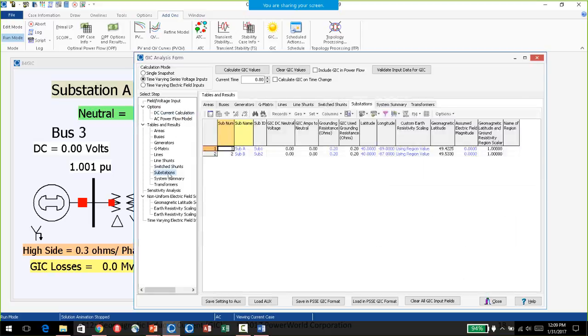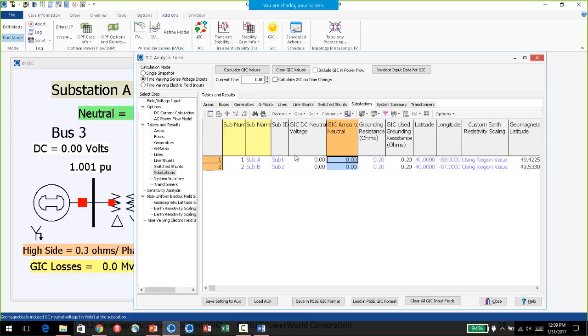So the input data for substations: the tables and results have both input and results data after the GIC is calculated. If I go into the substation tab right here, I'll see, let me make this a little bit bigger.